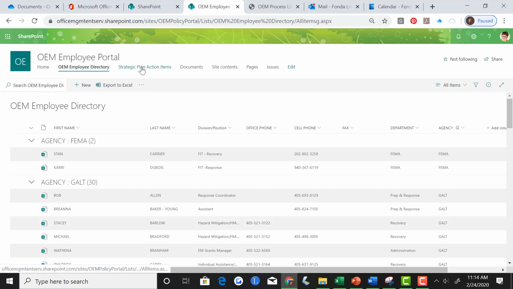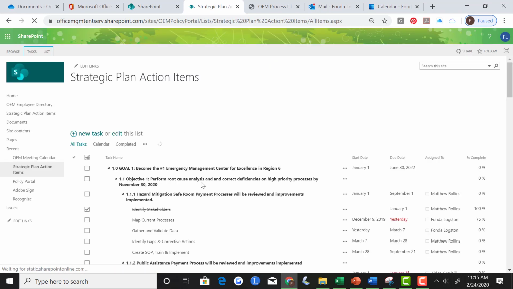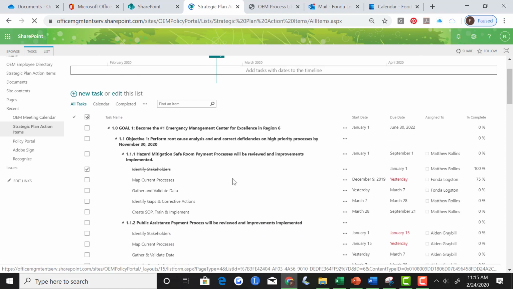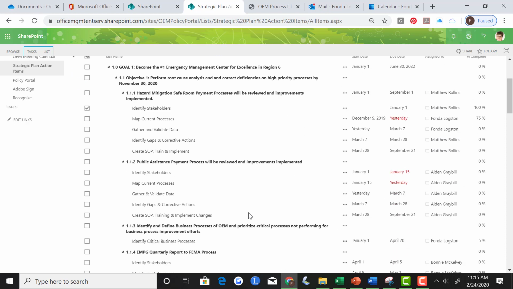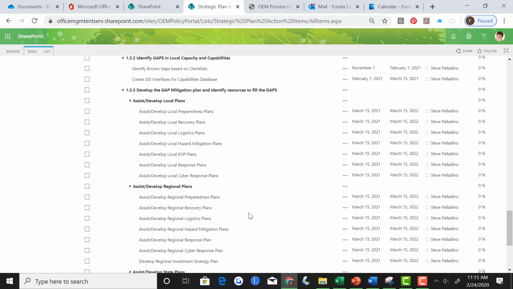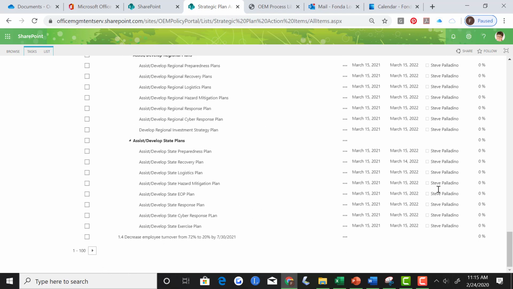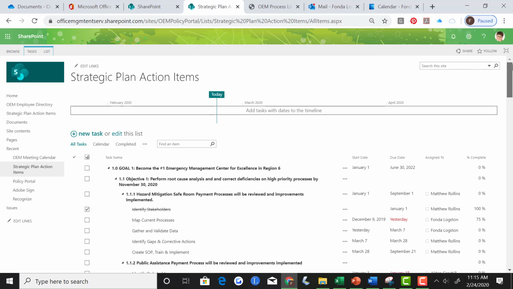The next link is the strategic action plan items, and if you click on that, you're going to see the detailed task plan for achieving the strategic plan. Here you'll see those that are completed, those that are coming due, who they're assigned to, how much they're complete. This is a pretty long list. I think there's several pages of this, but this is a typical what you call tasks. So you can do tasks in SharePoint as well.